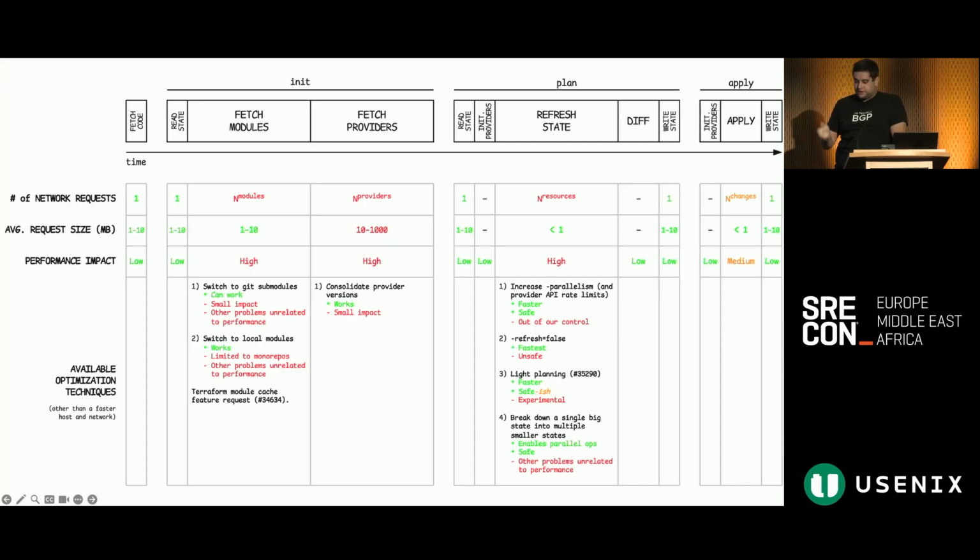Then for fetching providers, you can consolidate provider versions. You should absolutely do that. If you have 3 versions of the same provider, you should go down to just one, because that's 3 times less download. It has very small impact though, because you can only go so far with it. Again, you can break down a big state into multiple smaller states. It depends on how many providers you use, but if you have an AWS provider and a MySQL provider, you could put the resources in both those separate states, and that would let you download just one provider every time you plan either one of those. Again, the impact is very low.